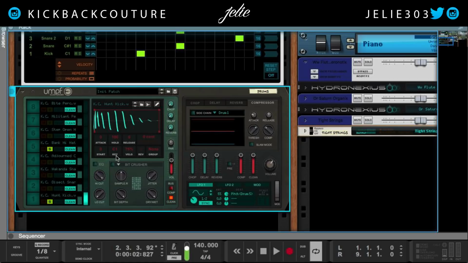Next is this key button. You can change it to whatever you want. However, this is not the key of the sample. This is where the sample is placed on the keyboard. So in the piano roll, in the sequencer, it will be at C1, as this snare will be at C#1, sorry, and this will be at D1, D#1, and so on.